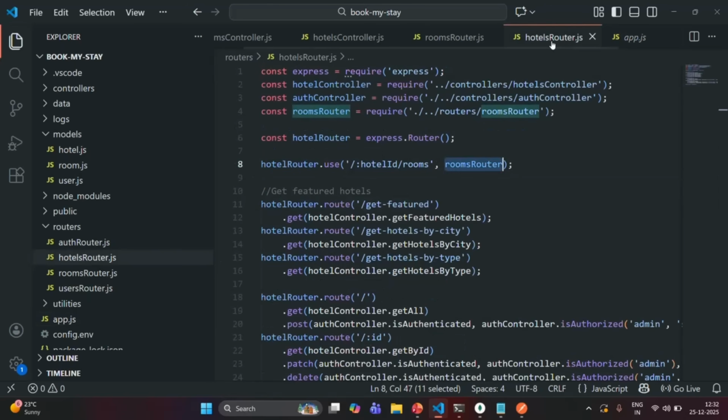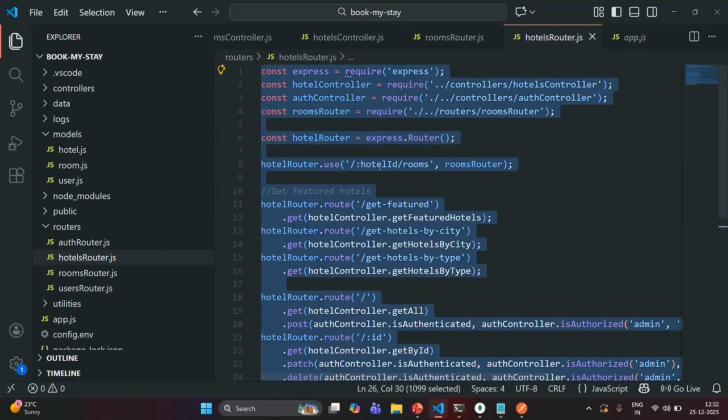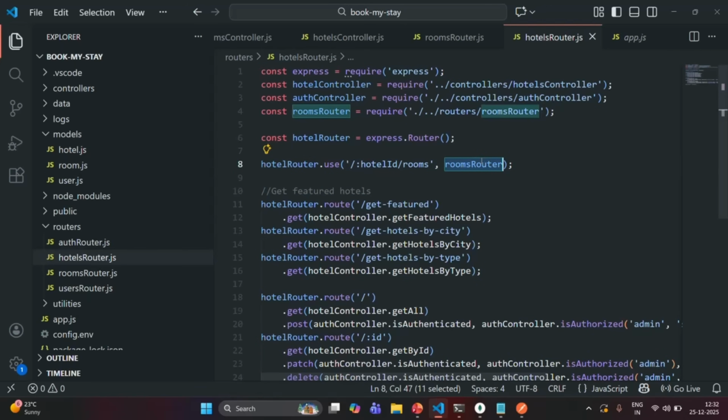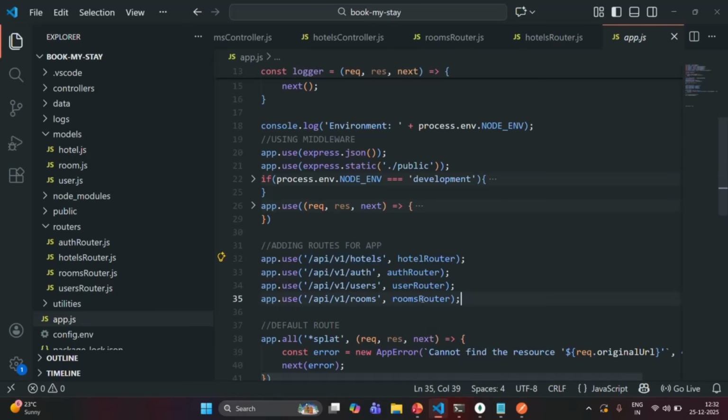So same thing we are doing here as well. For this path, if the URL matches this path, then in that case, we have to call this rooms router. So this is also mounting routes. Now from the app.js, I'm going to remove this line because now a client should not directly make a request to the rooms resource. If I keep this line, then the client will be able to make a request to this rooms resource, and that request will be handled by this rooms router, but that I don't want.